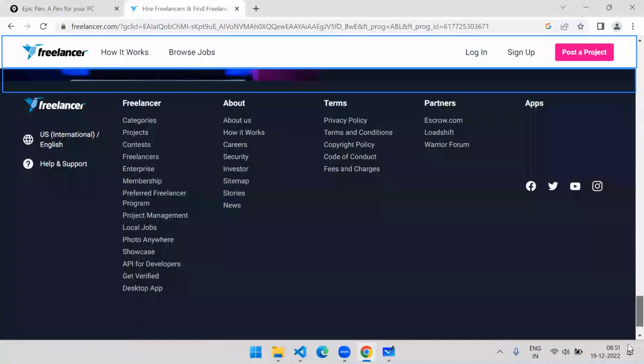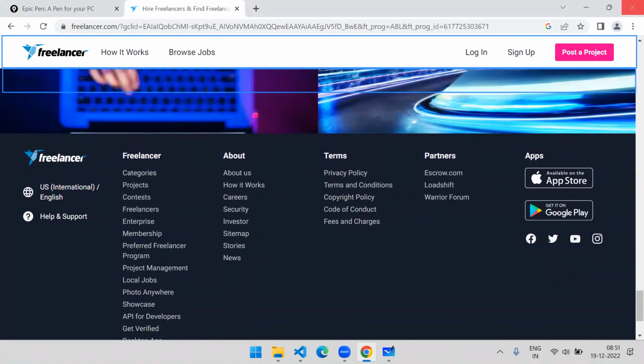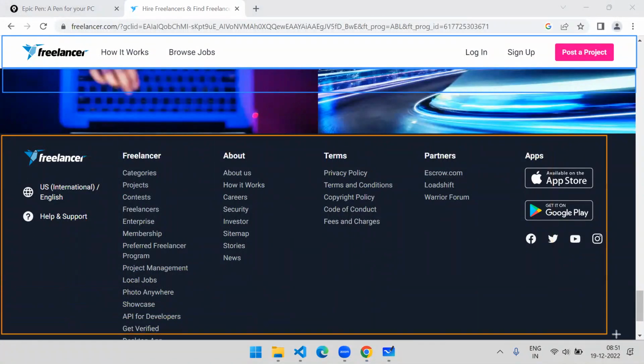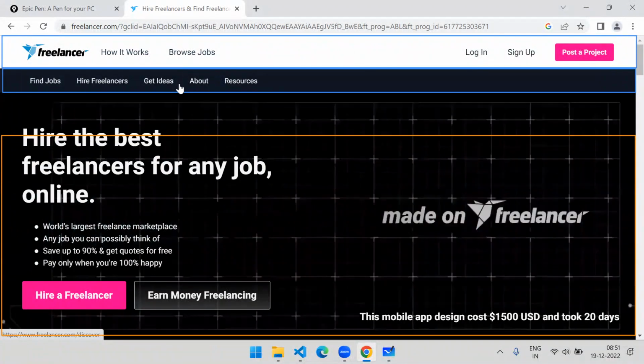I will show you the footer here. This is the footer, from this part. I will highlight it. From here the footer starts, and it may last after a few more links in the freelancer section. So this is how a website is designed. And in this video we have to see how to design a navbar, that means how to design this part.